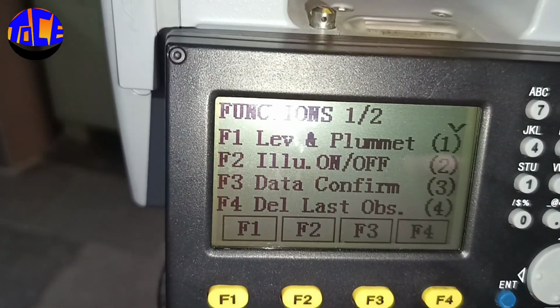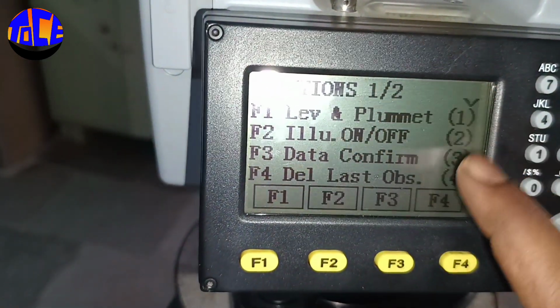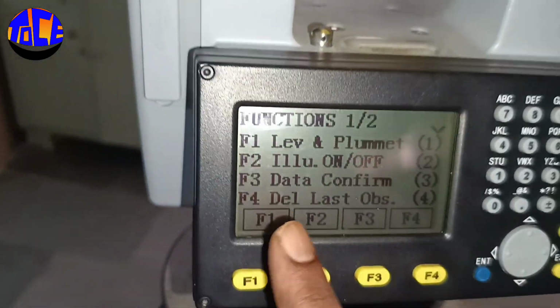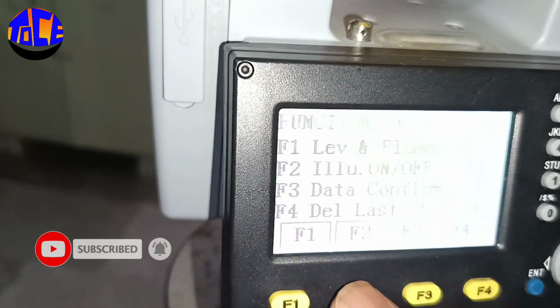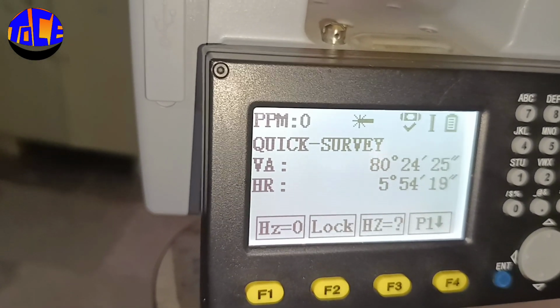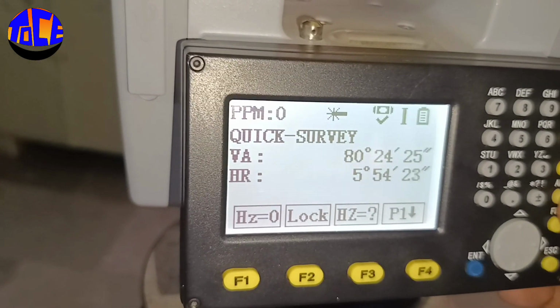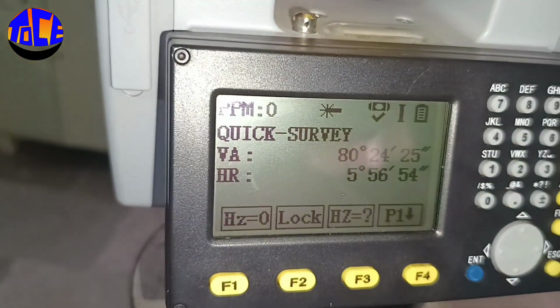In f2 you're having illumination on/off. This means the display light. Here you can see the display light is off. If you hit f2, this display light will be on. Okay, again if you want to switch off this display light, go for functions and hit f2.